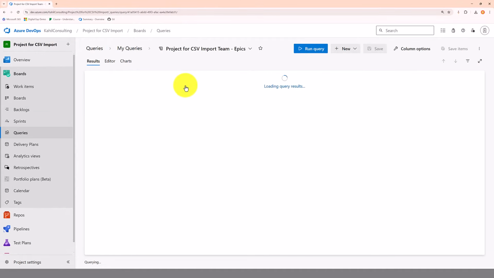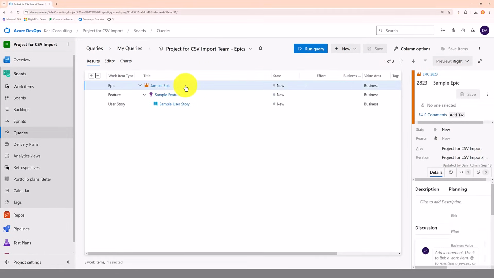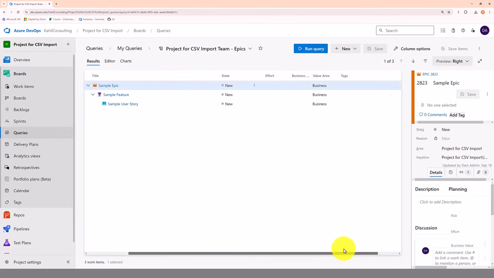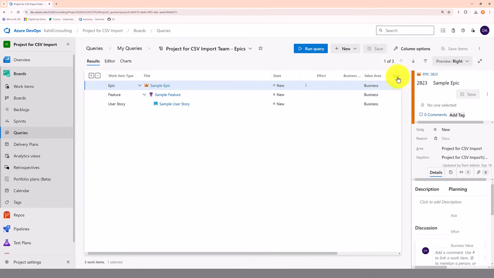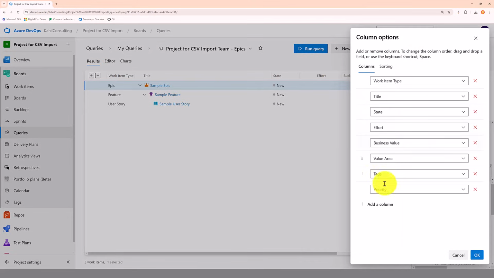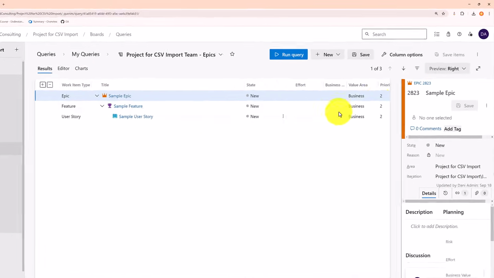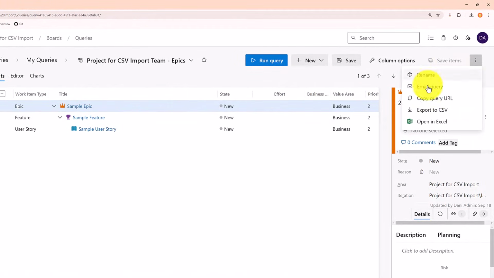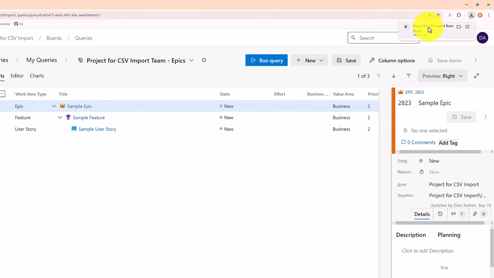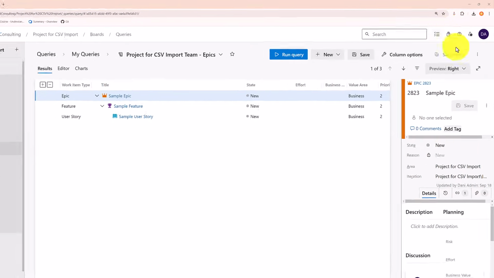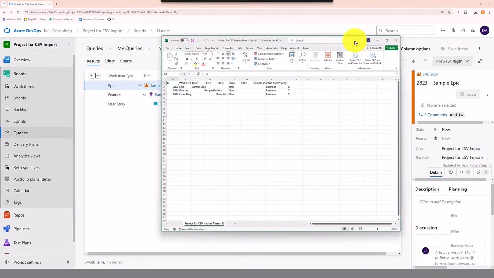You can view it. Once you view your query, very simply, you can add additional columns if you want to. Under column options, you can add additional columns or remove some. I'll remove the tags because I will not need them for the import. Once I'm happy with the structure, what you can do is export to CSV. Very easy. Once I have my CSV exported, I can open it. It opened in my other window.